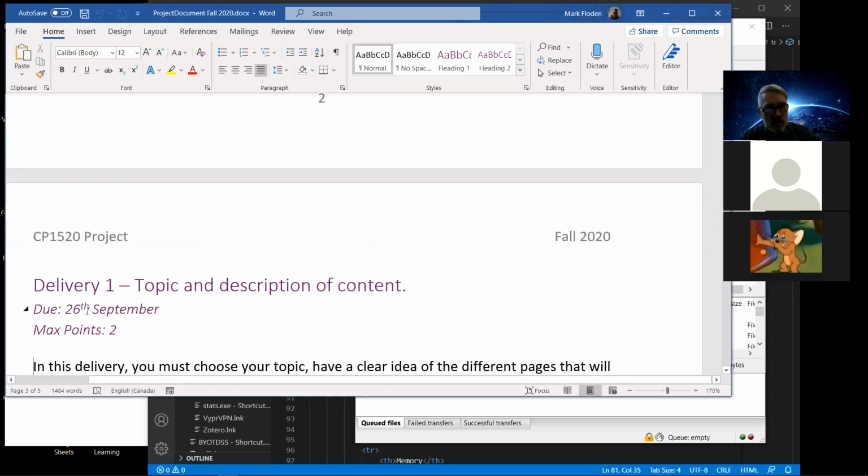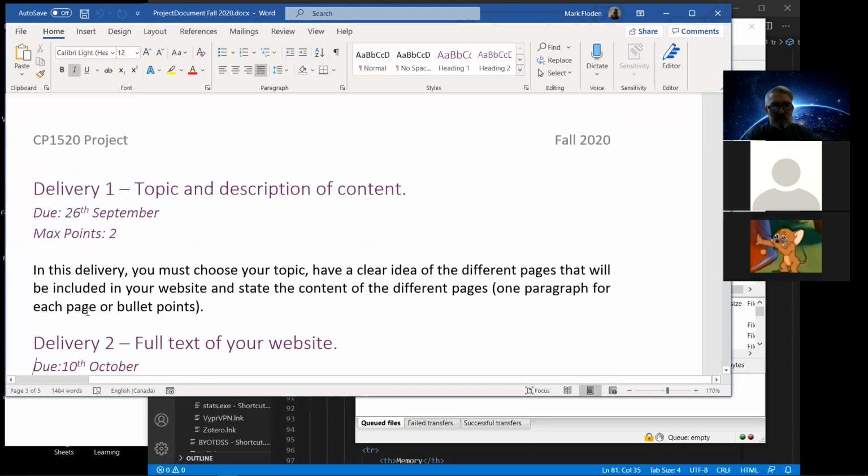Your first deliverable is on the 26th, but all it is, you don't even have to do anything in HTML. All you have to do is write down what it is you're going to make your website about. So the first thing you need to do is read the project document. You need to decide what your website is about. It must be unique enough so that I can't see two websites that are the same, right? So yours has got to be different than everybody else's.